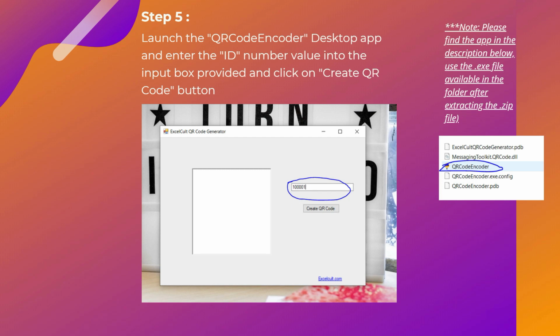And as a step 5, launch the QR code encoder desktop app that you will get in the description below, and enter the ID number value into the input box provided to you and click on the create QR code button.